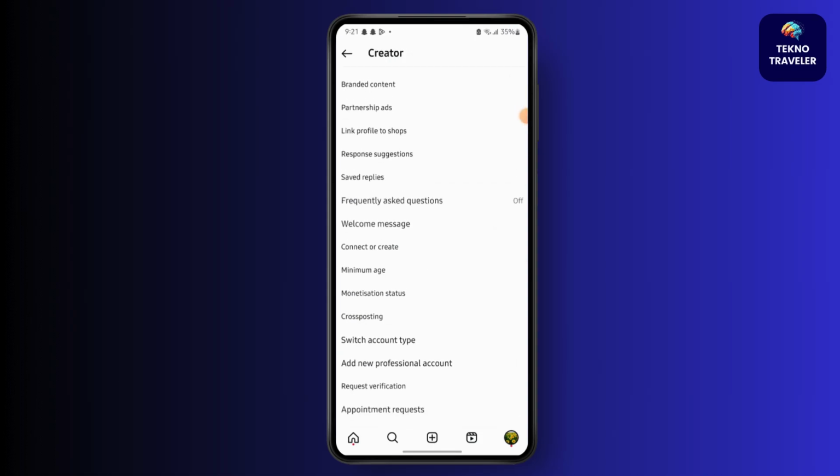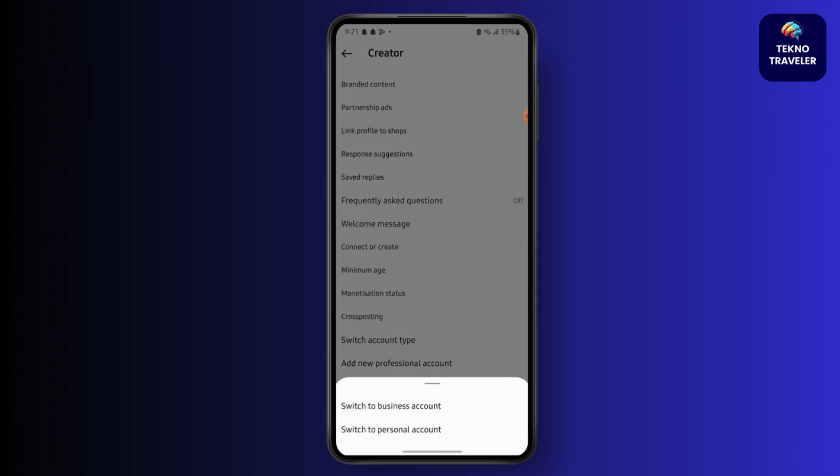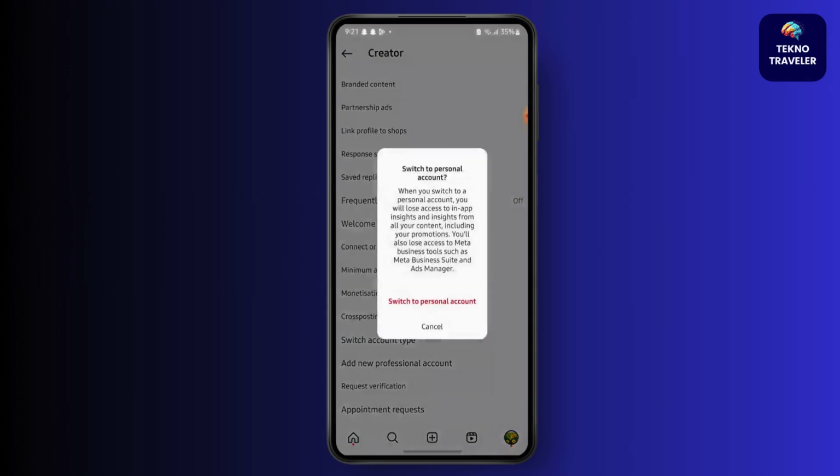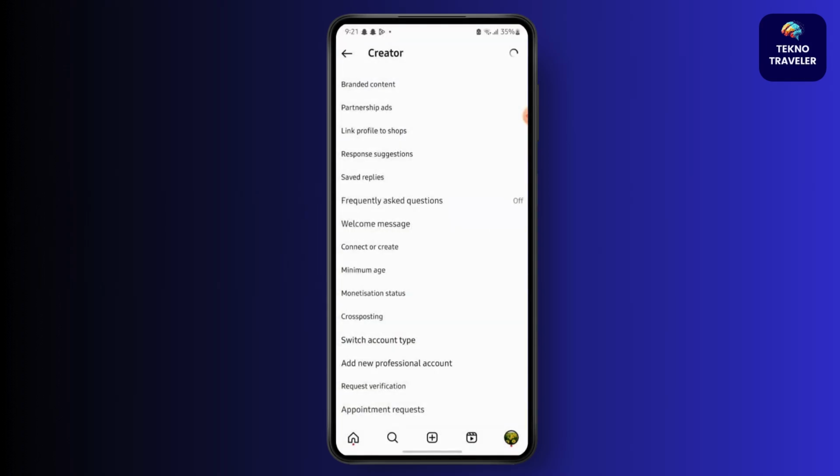Now scroll down and then you will see an option of Switch Account Type. Tap on it and then go to Switch to Personal Account. Confirm switching to personal account and done.